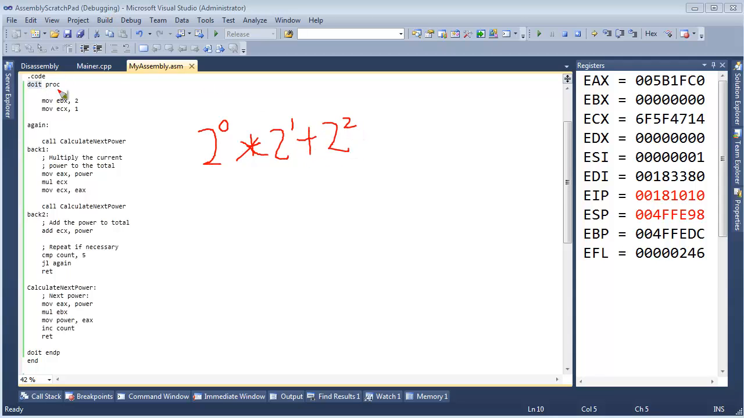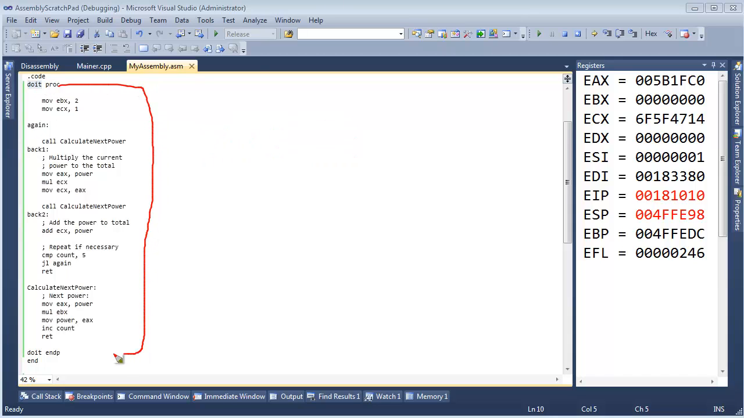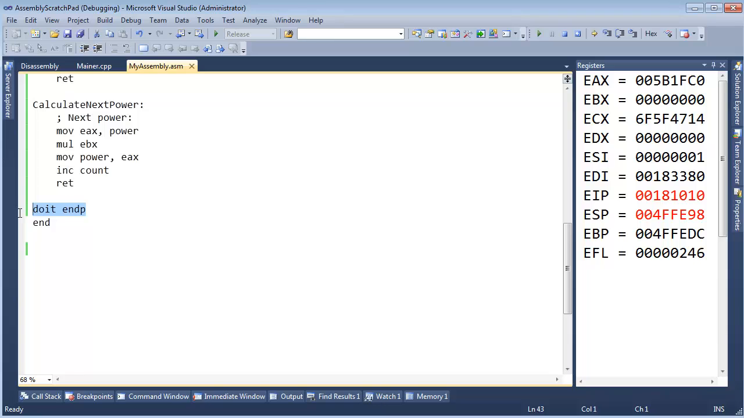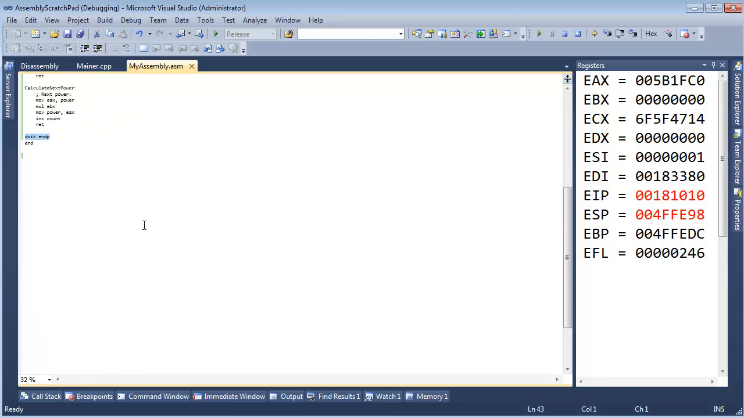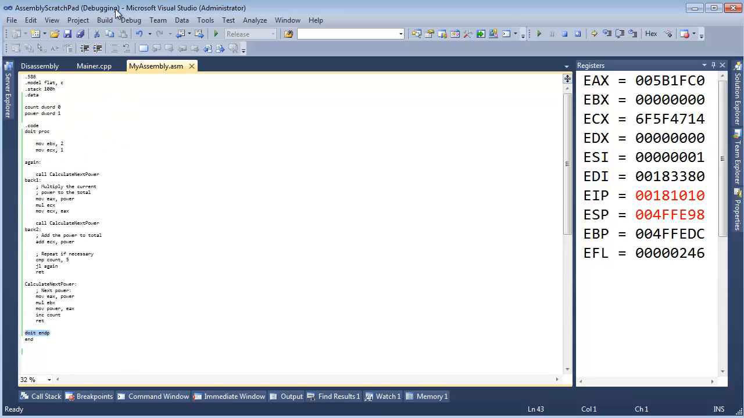And so I should probably name it like calculate my algorithm or calculate powers, multiplication, addition, something a little more straightforward. But then doit, the scope of doit or the range of doit, the length of doit goes all the way down to doit's DOIT end procedure directive there. Let me scroll in here just so you can see it. Doit end proc.